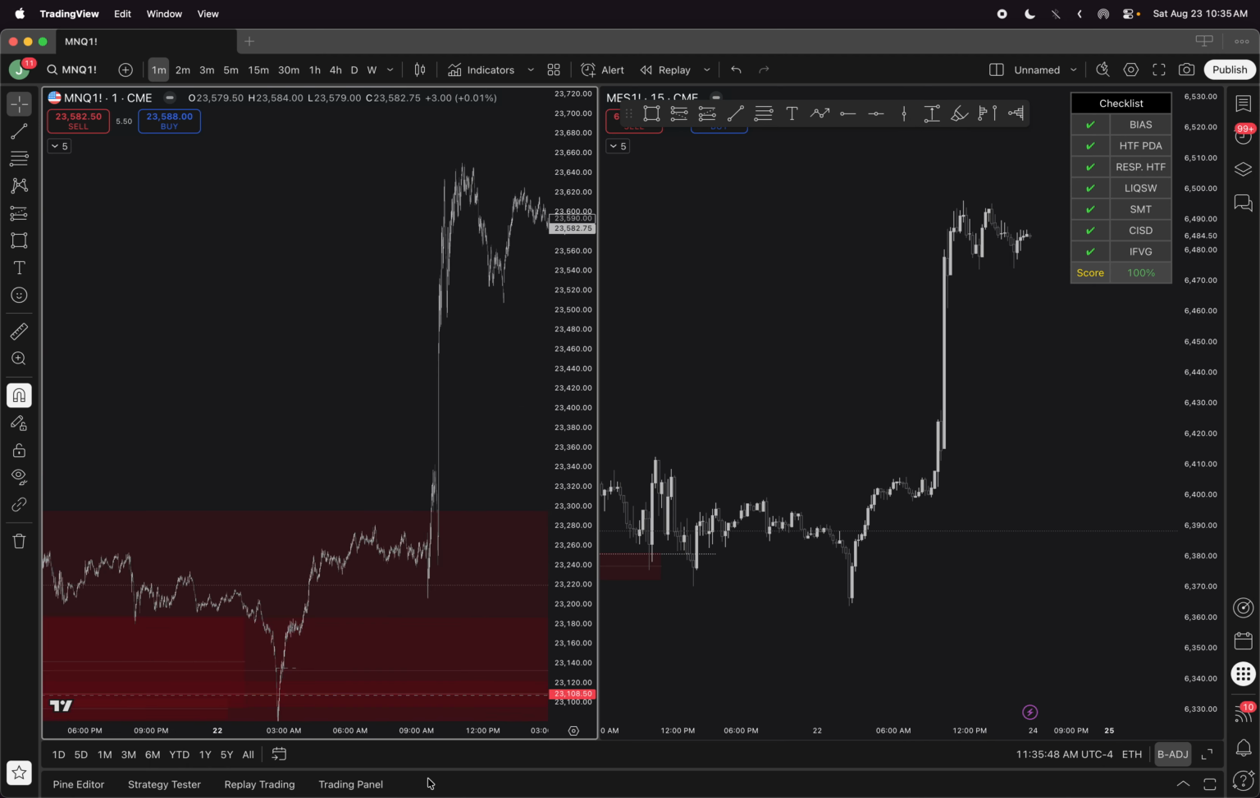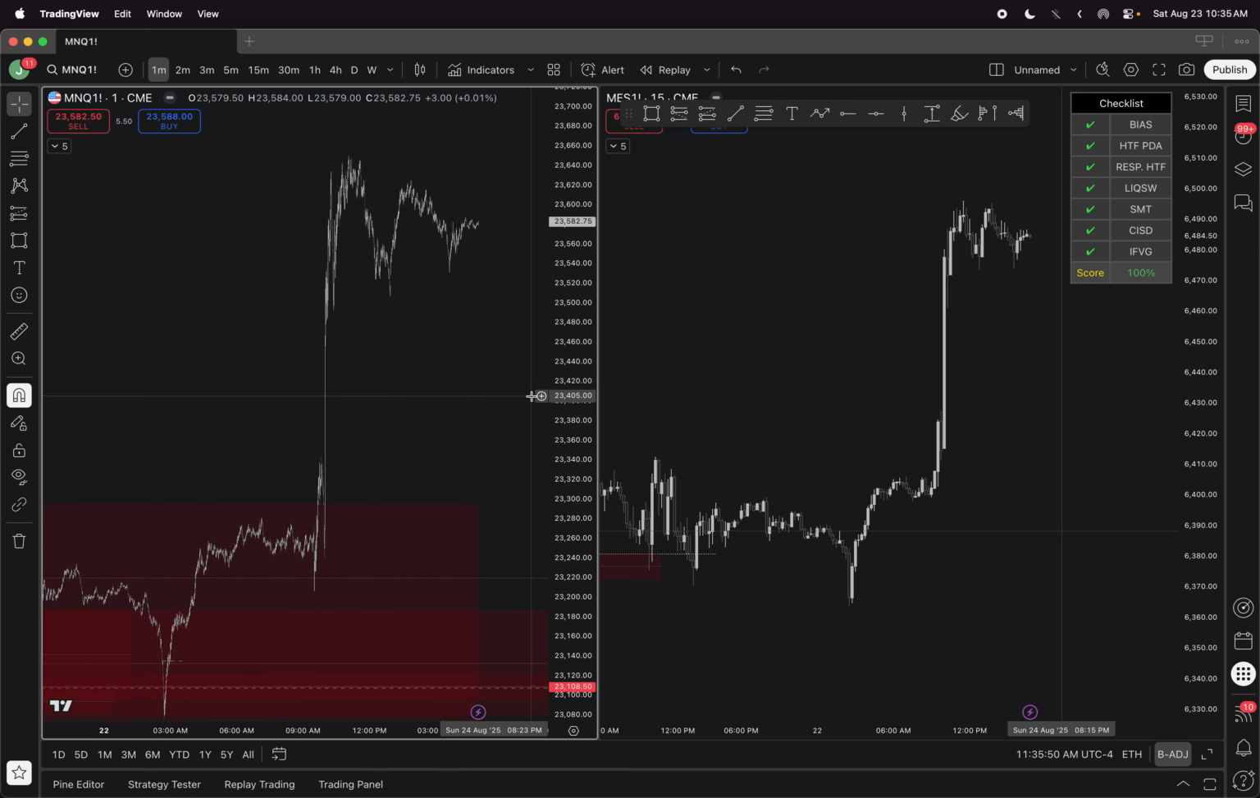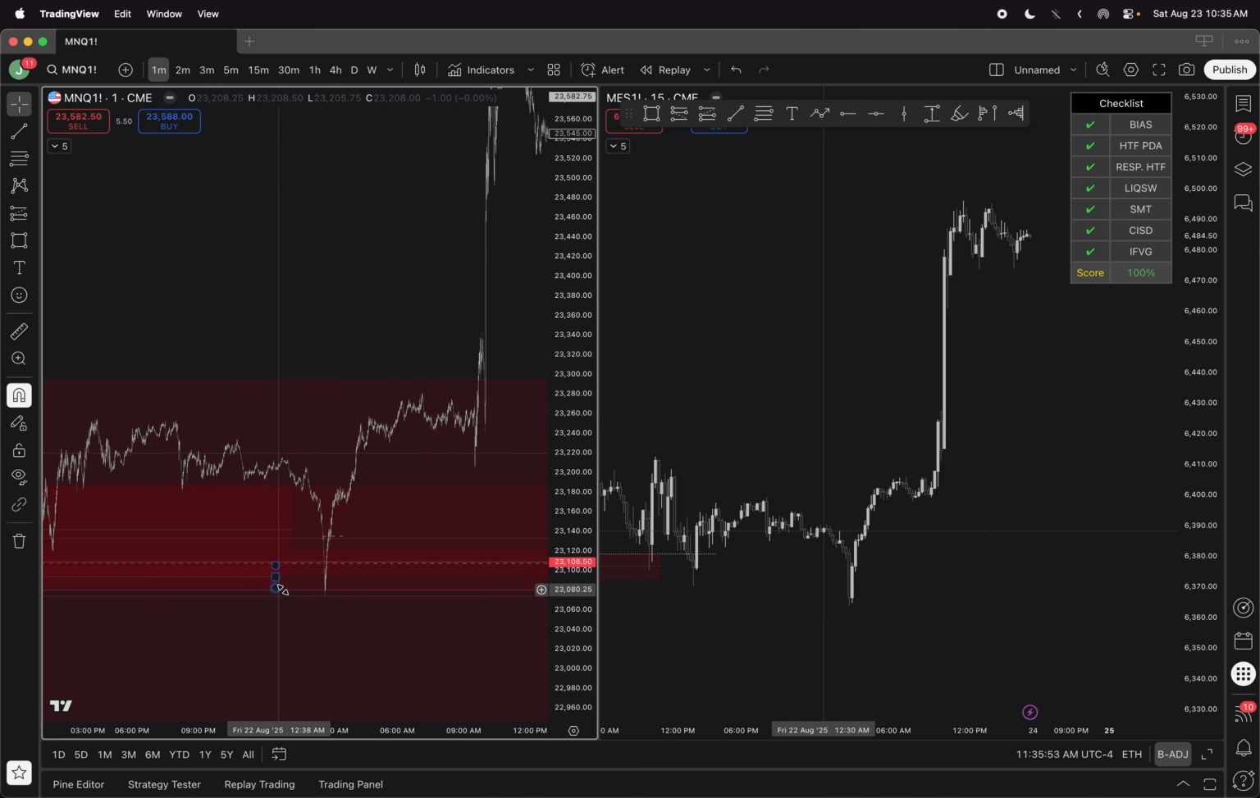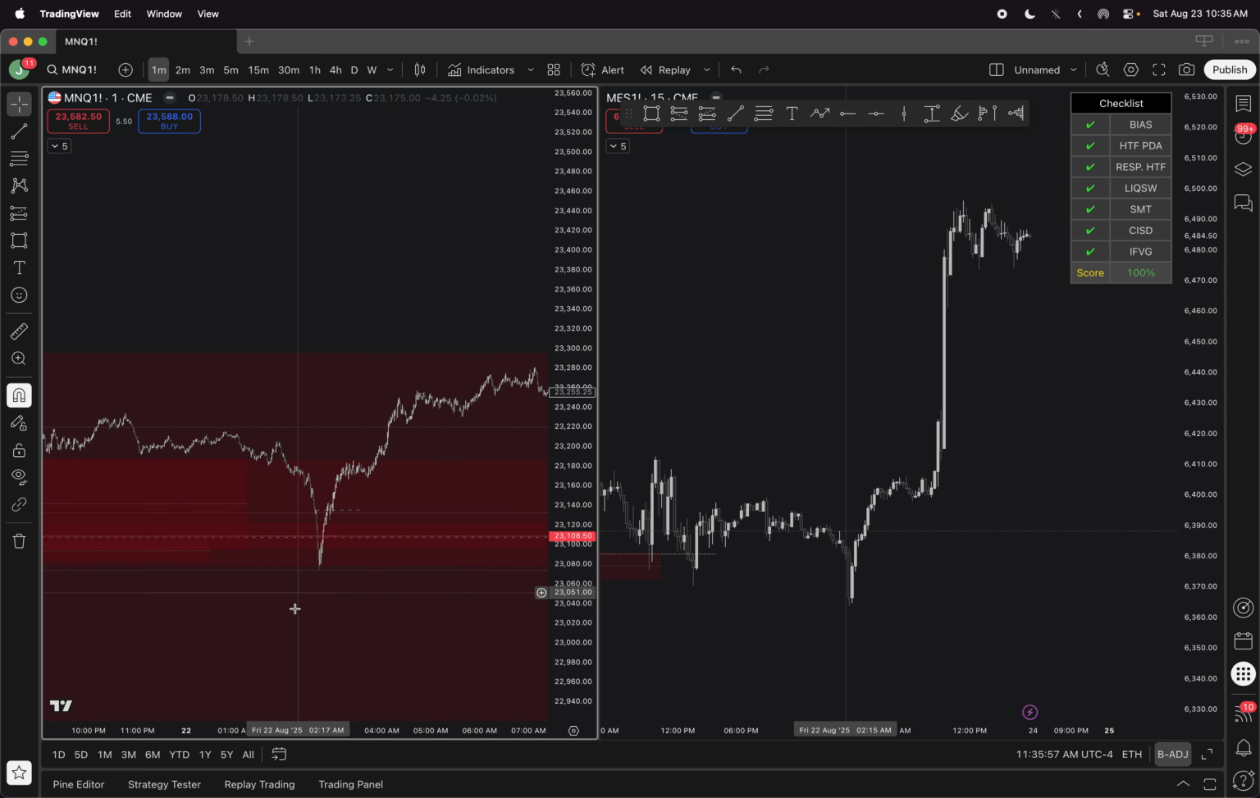And that's pretty much how I use heat zones, and I always use this every single day. There's not a day that I don't use heat zones, because it is always going to spot a solid rejection with overlapping PD arrays.